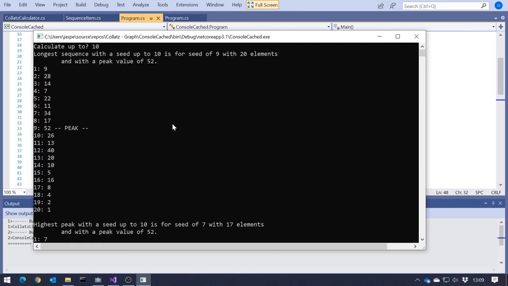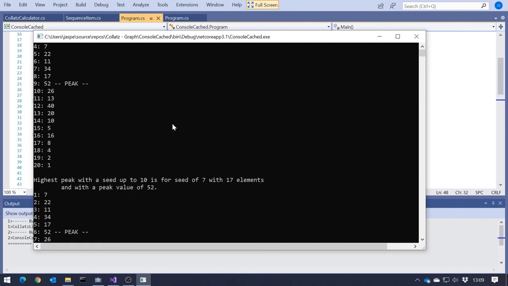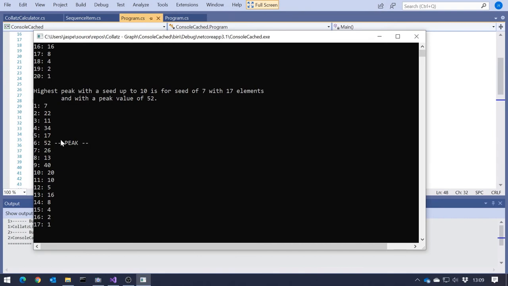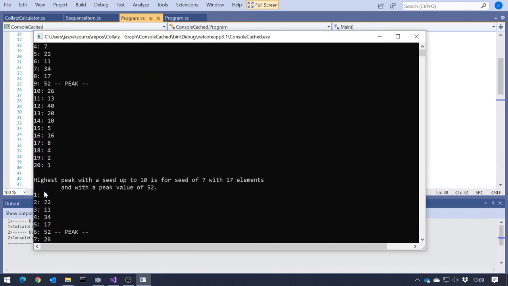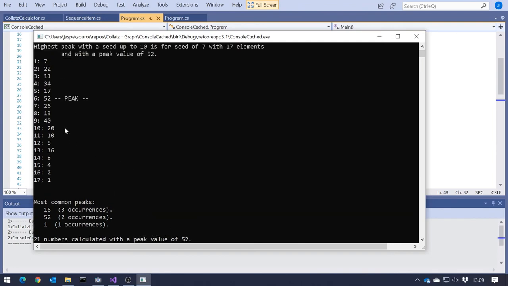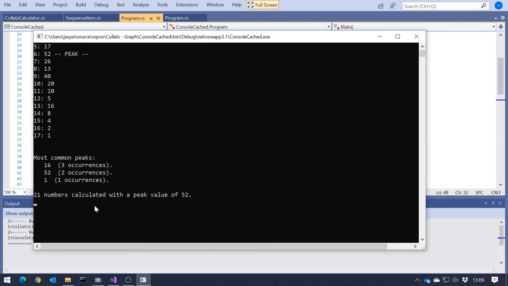And so there's obviously multiple sequences, clearly enough, that have that value 52 in. But what I've done here is shown the shortest sequence that has the peak value. So that's actually 7, where we can see it going along there. And then also we've just got the most common peaks. So as well as 52, which is not actually the most common, 16 is the most common in this case, and it just lists the top 3 of them.